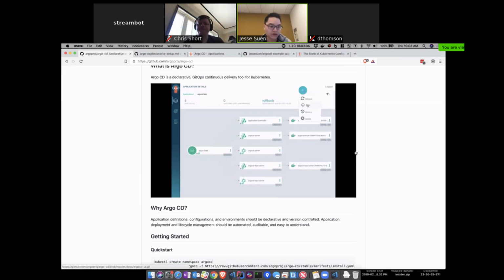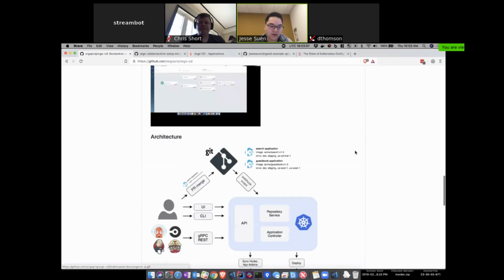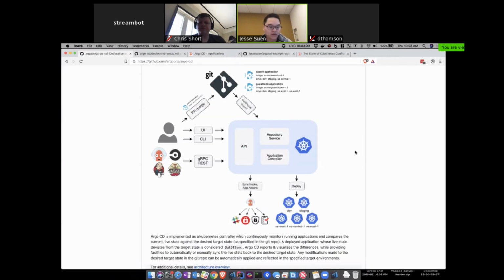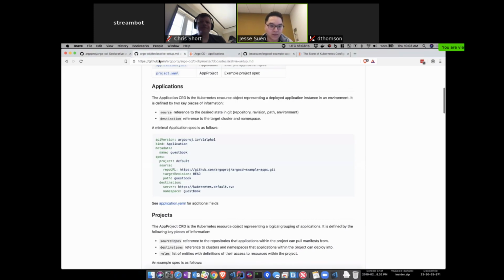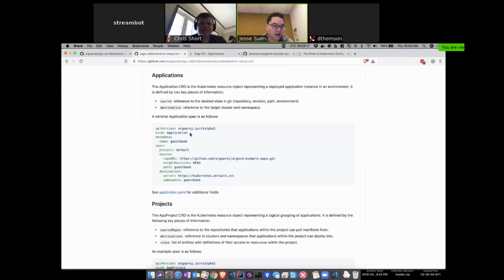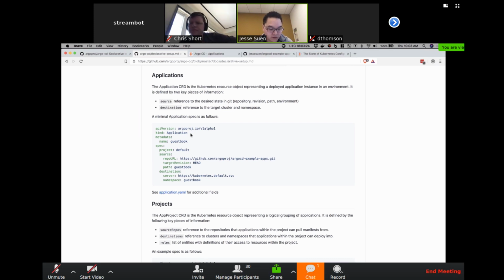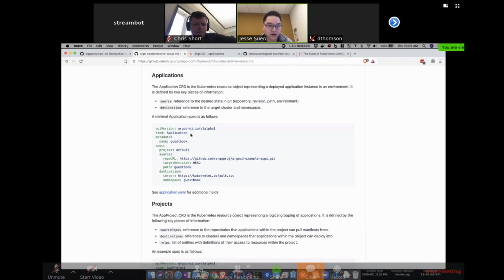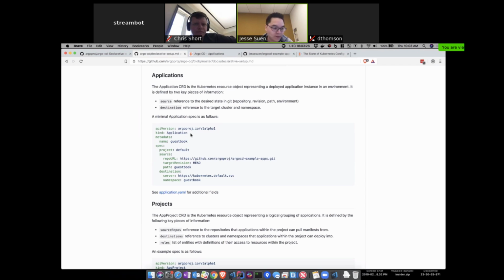So how Argo CD works: Argo CD introduces a concept of application, and I'll show you the spec of that application. An application describes two things. One, what you want to deploy, which is a reference to a location in Git, and two, where you want to deploy to. And this is like a Kubernetes server and a namespace.